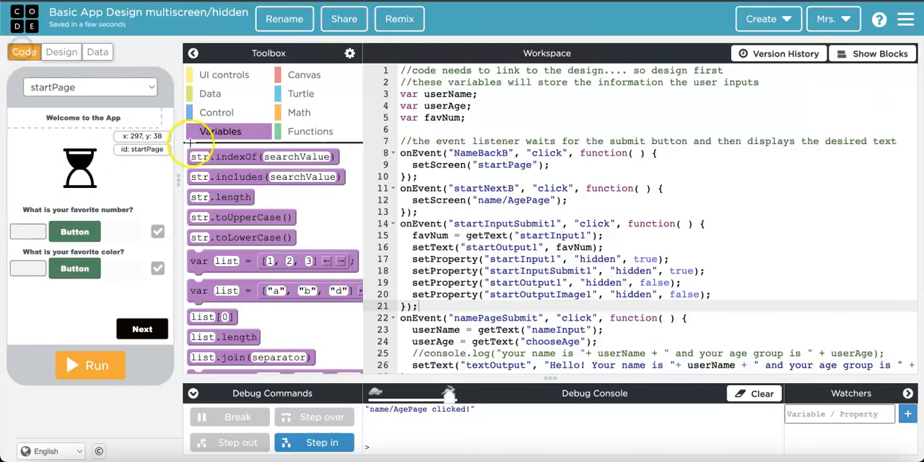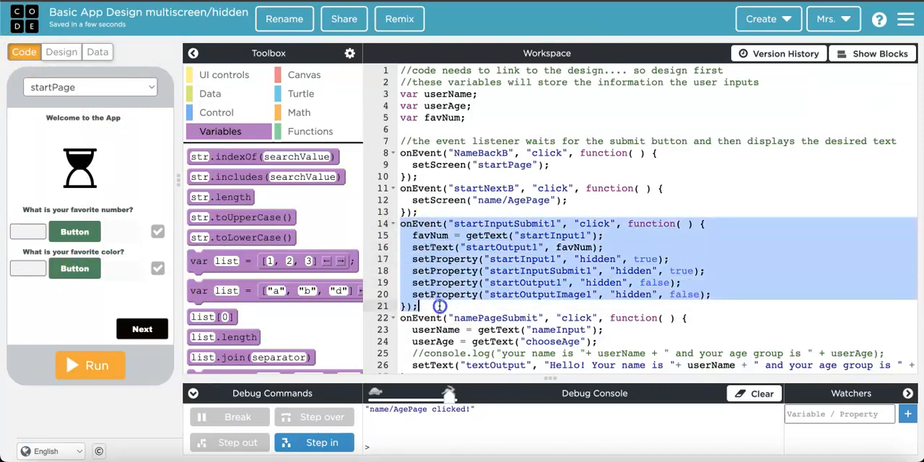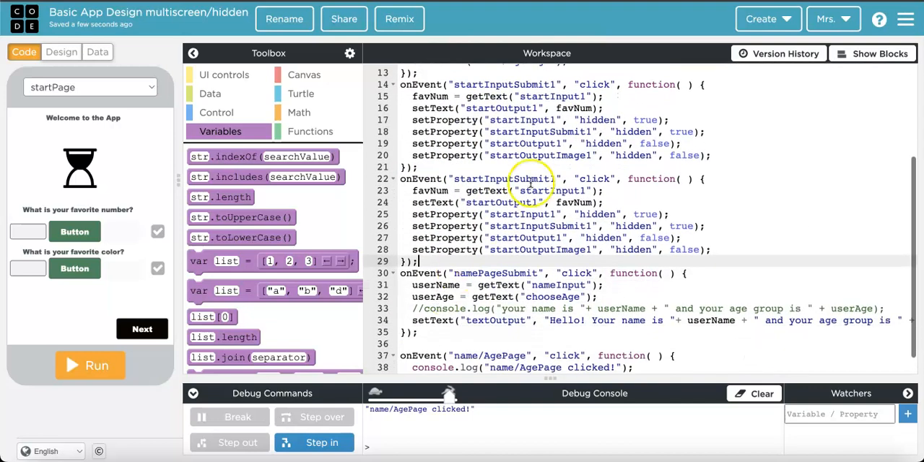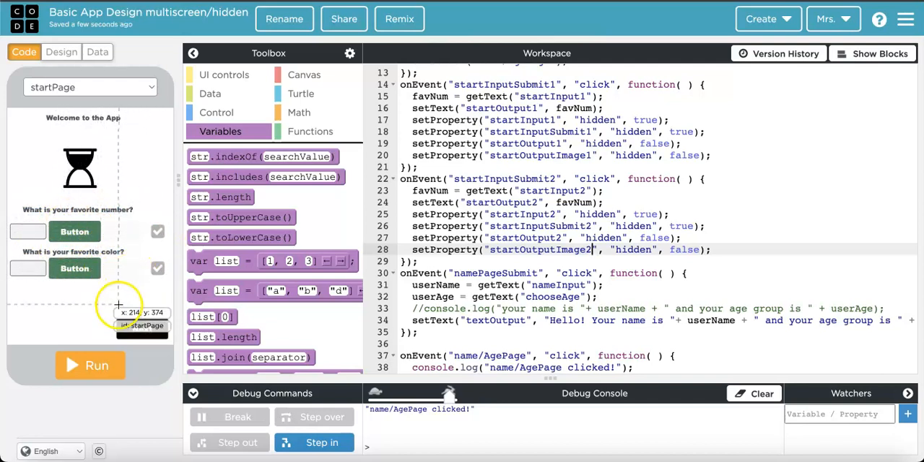So to get back to the code, I'm going to copy and paste this whole chunk. And I'm just going to change all these numbers to 2. And then my hypothesis is that I will answer what is my favorite color after I answer my favorite number. And when I click these, I will just be left with these two pieces of data at the end.